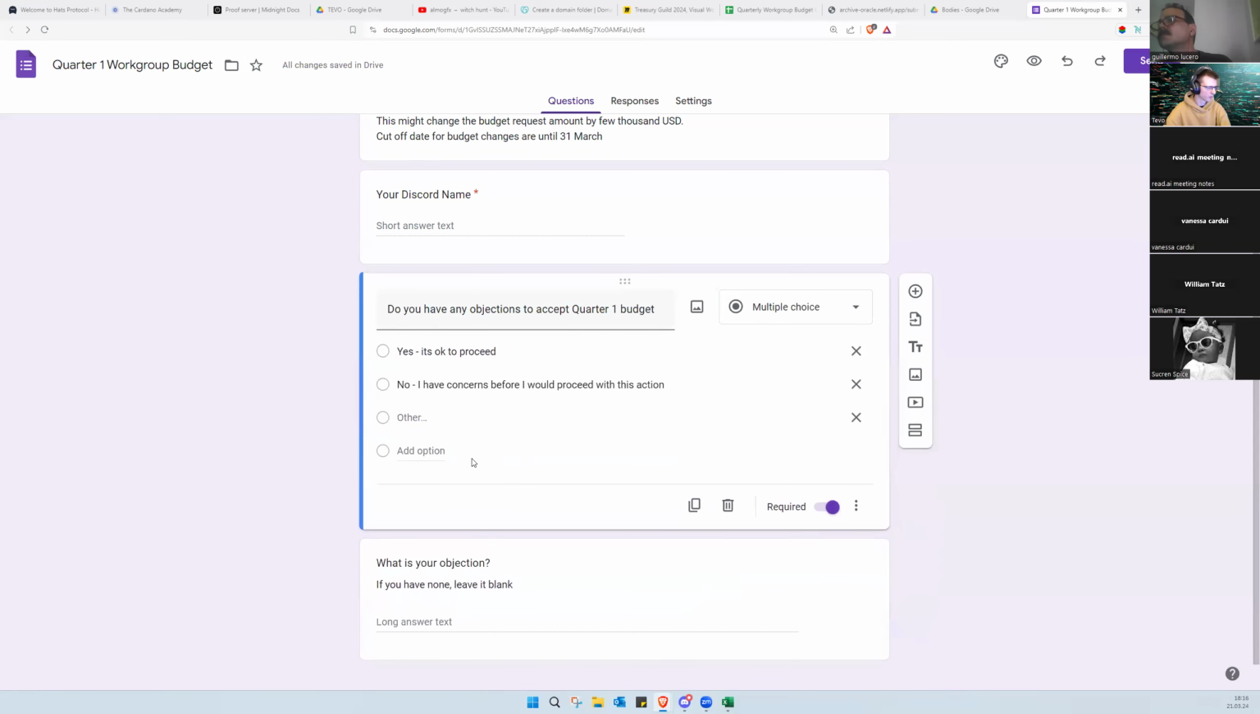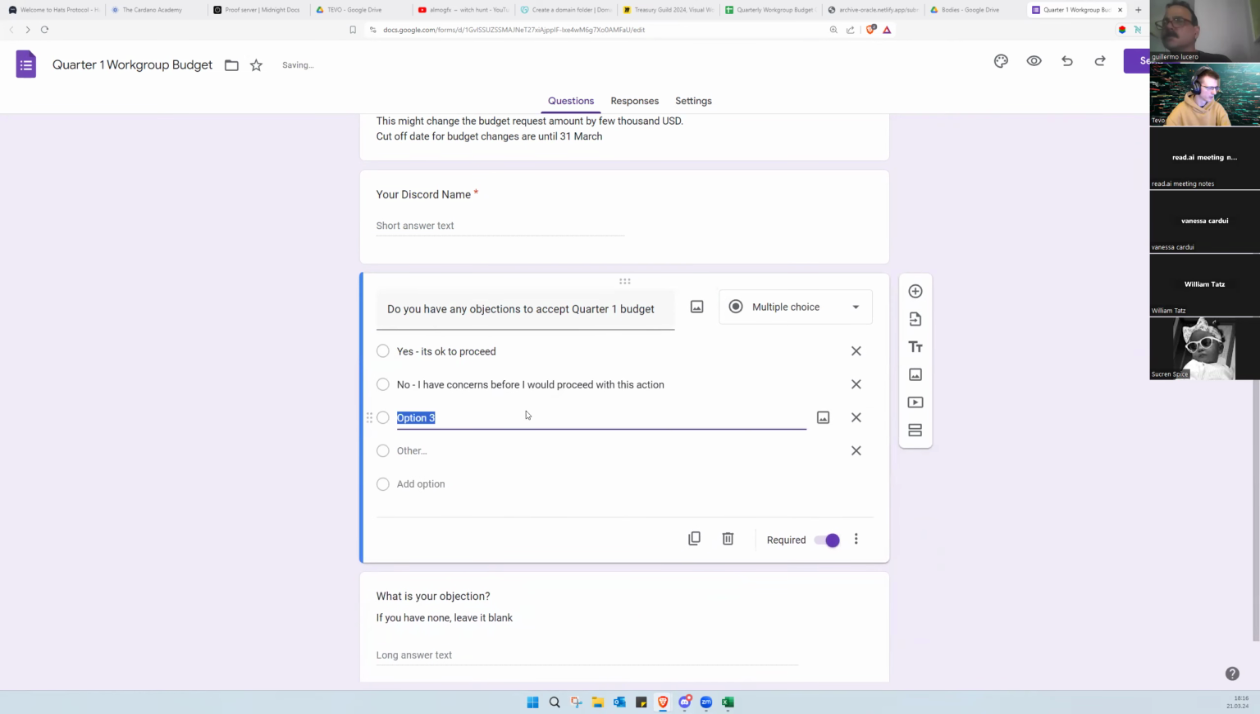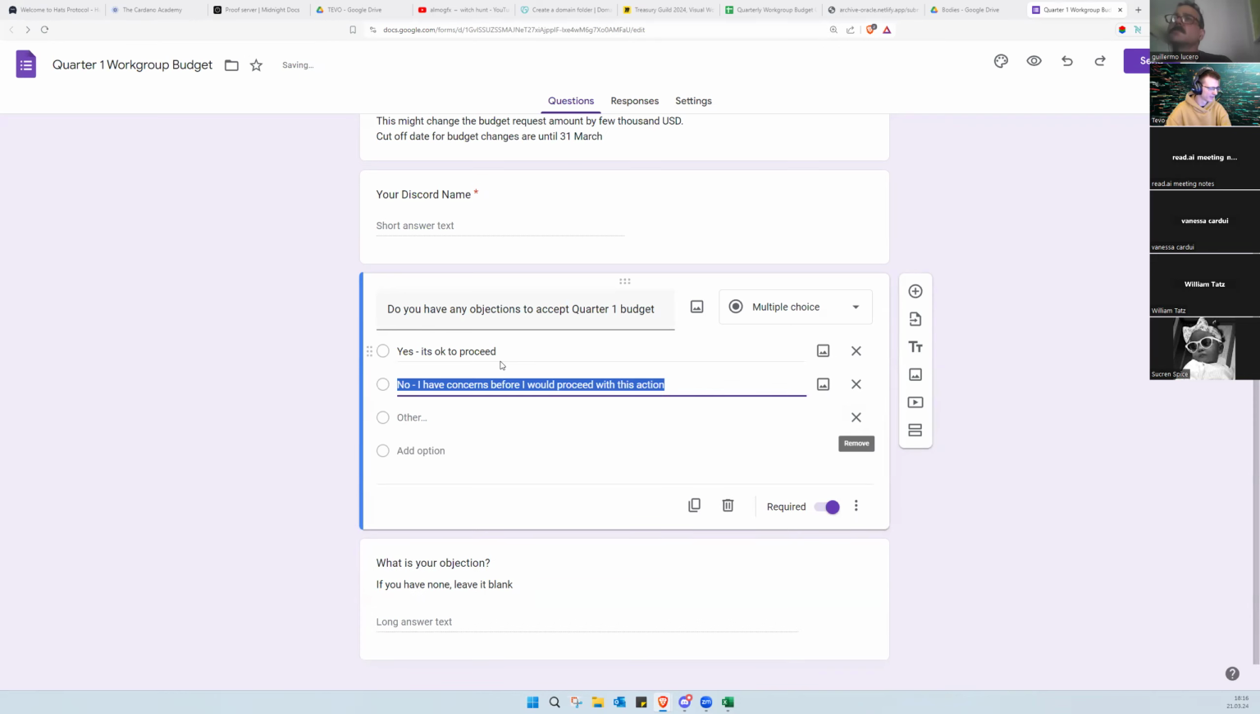Okay, so an option where, if somebody ticks yes, it's okay to proceed, then you use a conditional structure to get them to a question that asks, even though you agree, were there any issues that you would mention or that you think?